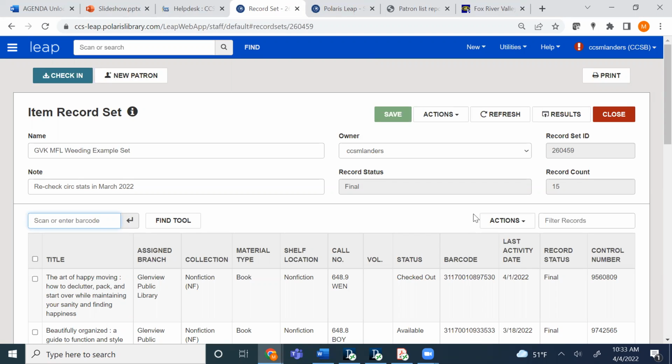And before I move over to the staff client, I will just make a note of this record set ID number because we will need that. We will need the record set ID number to run the report.